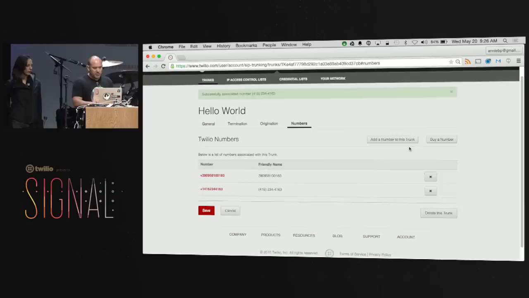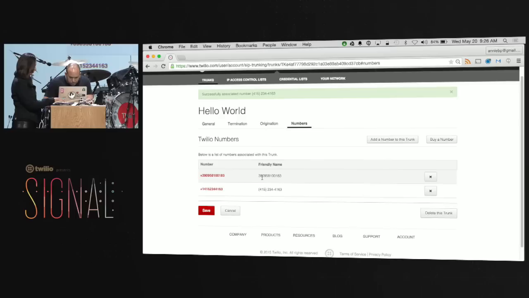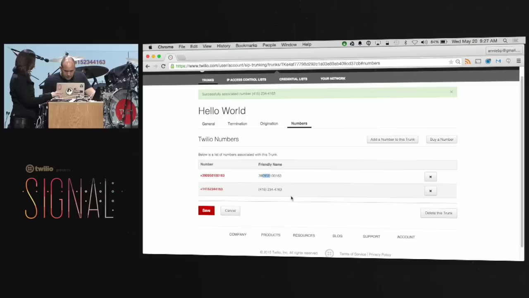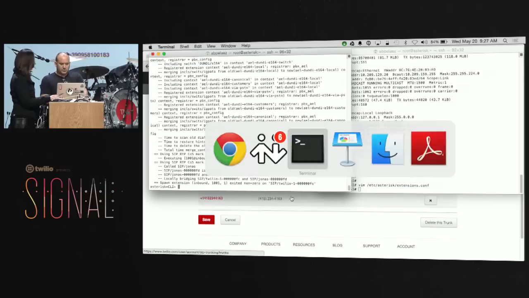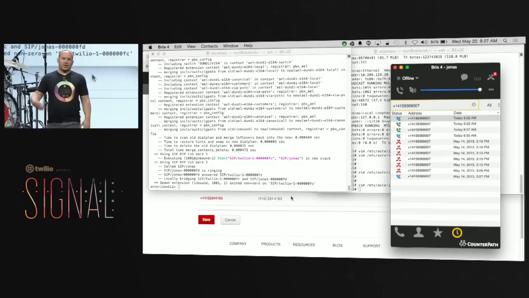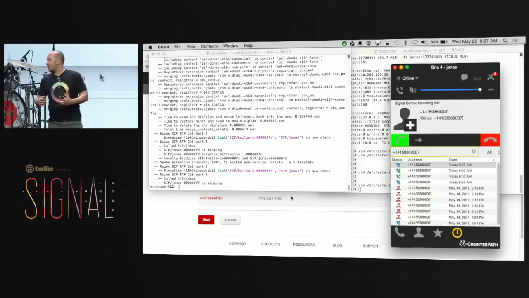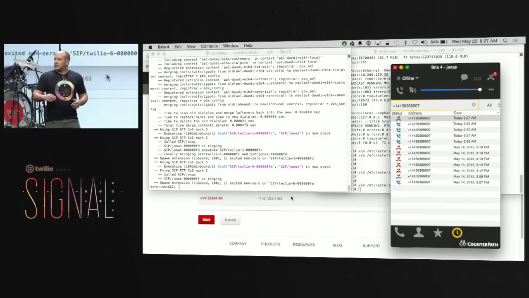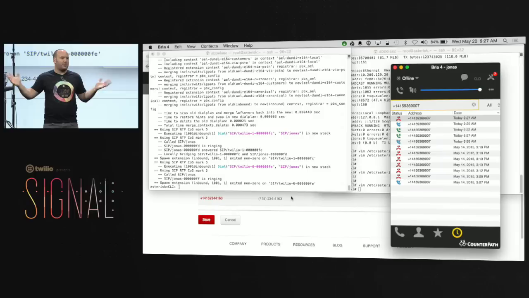So if any, wow, this is hard to read, plus 39-0958-100-183. And there's really no difference from the trunk perspective. You assign a phone number, you dial that, and there you go. You can hang up. I'm not going to answer. Thank you. So you can associate any number that we have with this trunk, and we will follow the origination setting that you have. I mean, it's just SIP, nothing strange really about it.